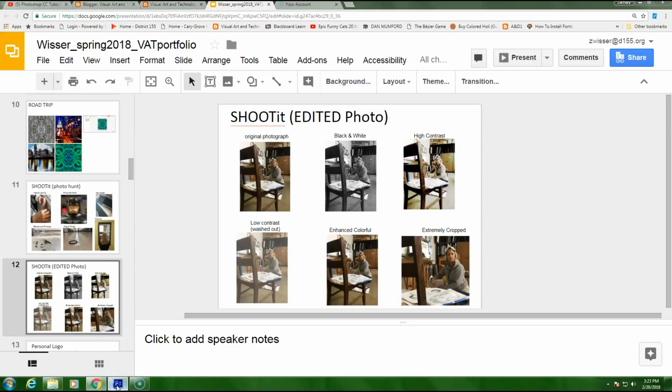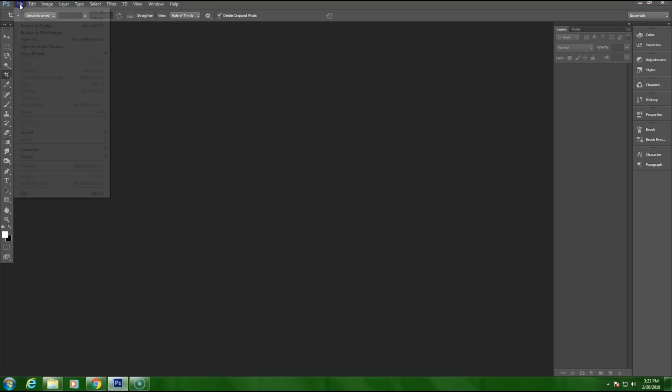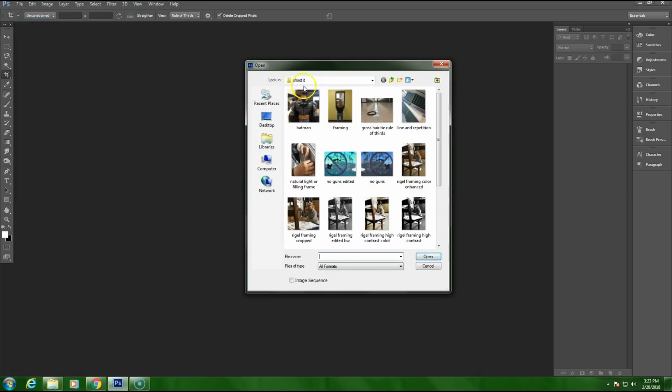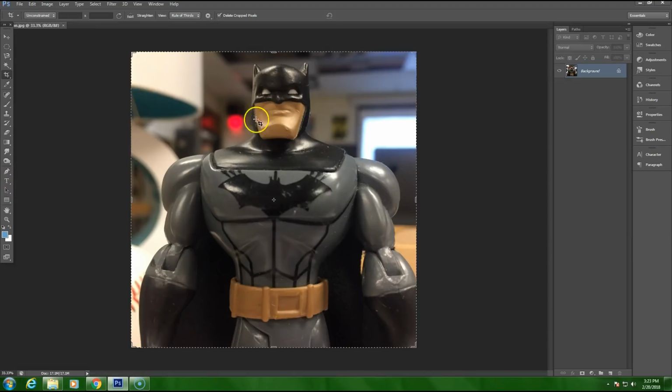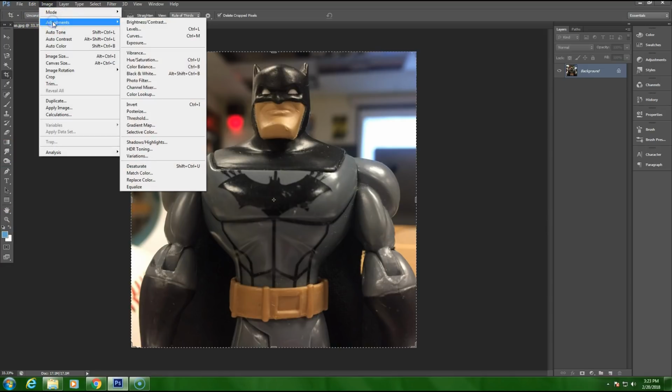We're going to open up Adobe Photoshop. We're first going to go to File, Open, to open up a photograph that we took the other day. I'm going to open up Batman. With Batman, I want to show you that we already know how to go to Image Adjustments.